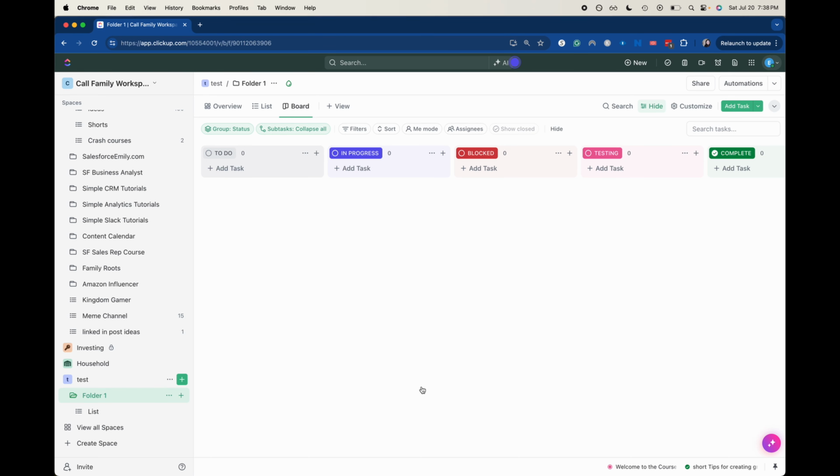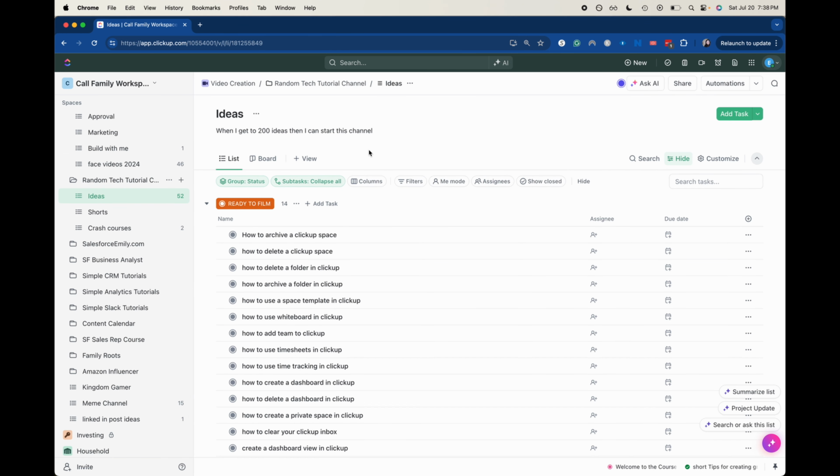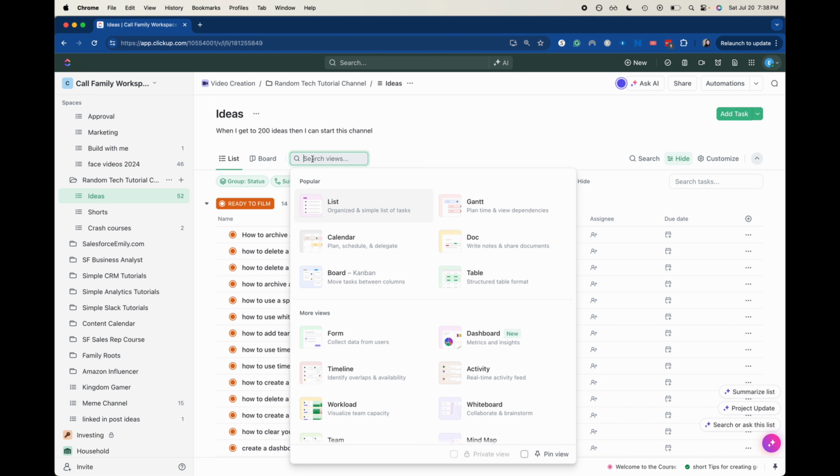Today we're going to be going over how to create a dashboard view within your ClickUp space or list or what have you. Let's go ahead and jump into the list that I want to make the dashboard for. So I'm currently in my ideas for this channel where I usually have those. And now I am going to click, so I'll show you.